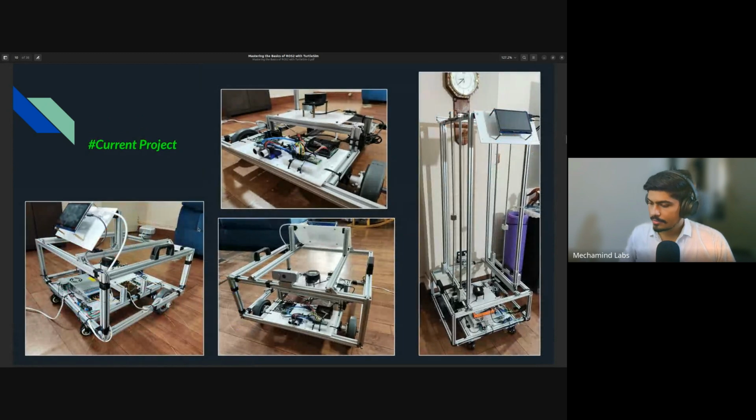So this is the current project which I'm working on. I'm working on building an autonomous mobile manipulator robot. The three photos which you can see are the base chassis or the mobile part which moves around, and the top and the right side photo is the upper body which I have added. I am working on building an embodied AI kind of project wherein this robot moves in the house as a personal assistant.